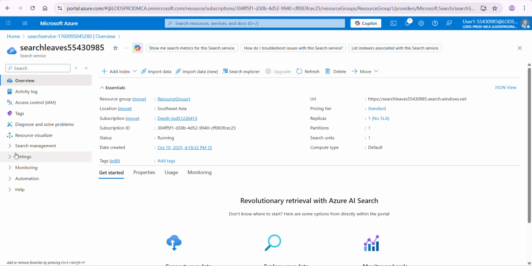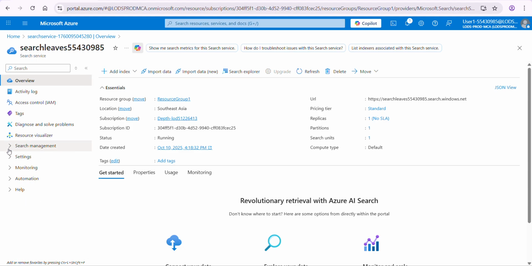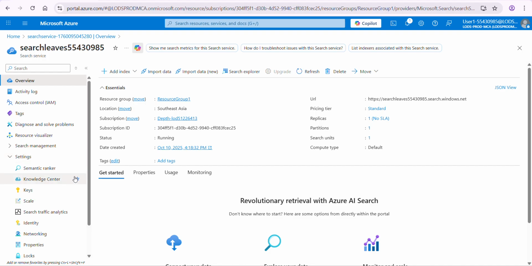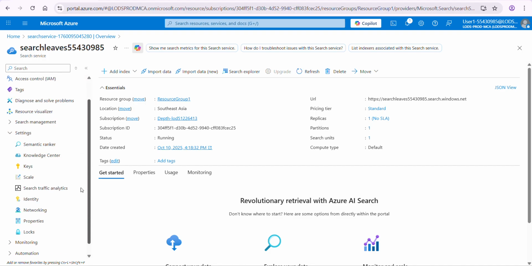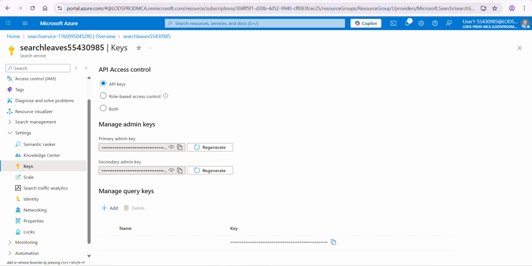And then secondly, I will just go on the settings, and here I will see the keys, and within here I'll just copy my key with myself for later use. So I'll just copy it in my notepad. All right, so it is done.